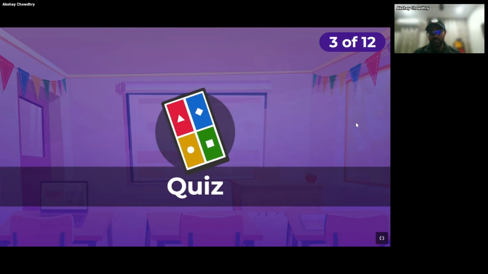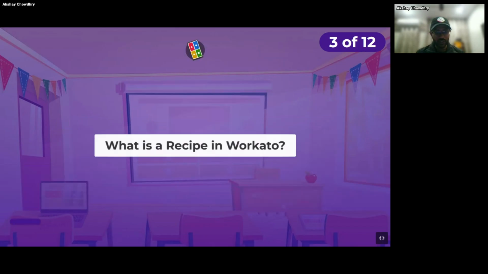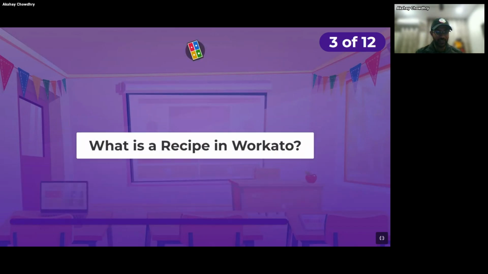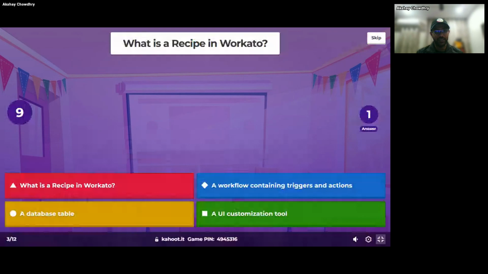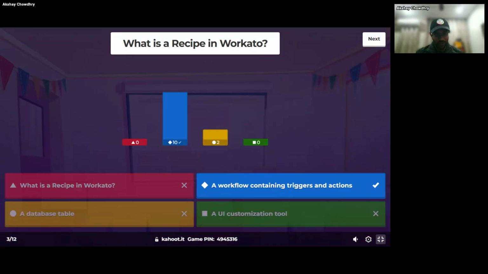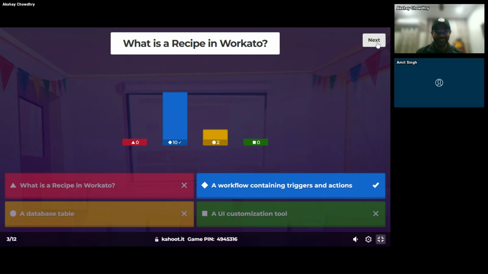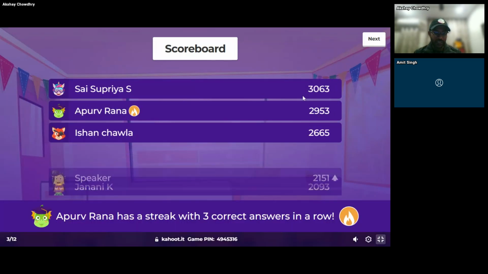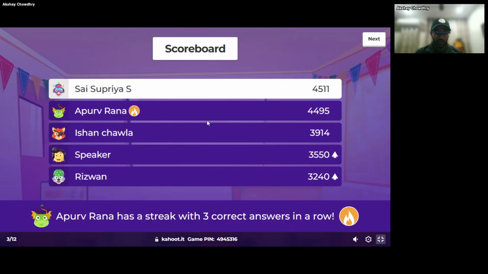All right. Moving on to the third question. It is also for the double points. What is a recipe in Workato? So, recipe. Right. I think people really enjoyed your session and paid attention to it. Yeah, I like it. So moving on to the leaderboard. We have again Supriya, Apoorv, no change in the leaderboard. The speaker is coming ahead.